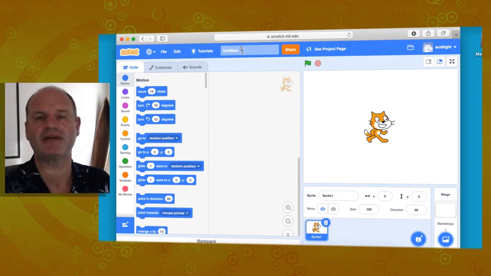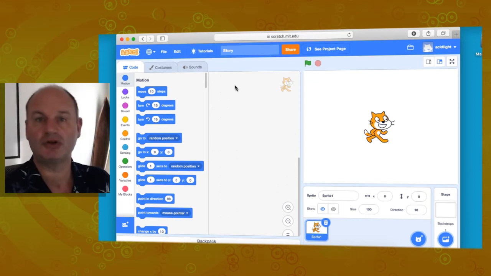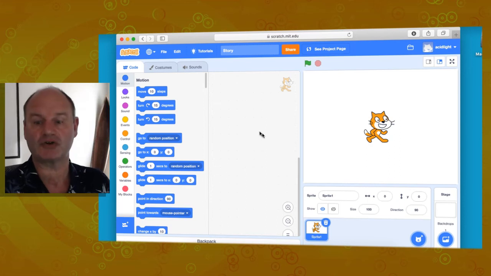So instead of saving it at the end, let's save it at the beginning. Let's call it Story. In this exercise, we're going to have two sprites having a conversation. We're going to put in a backdrop which has some music attached to it. So let's start off with the backdrop.